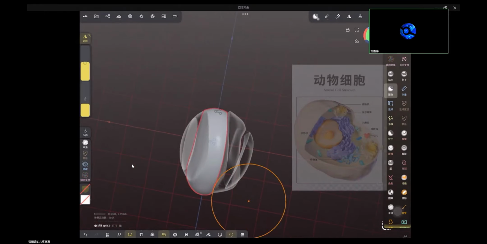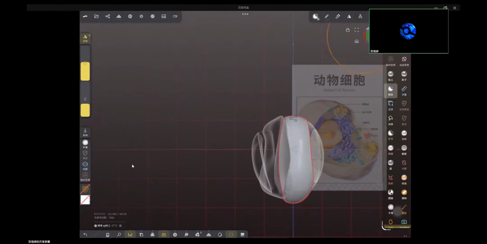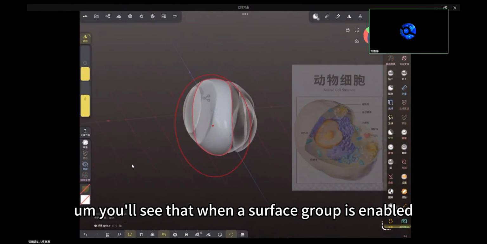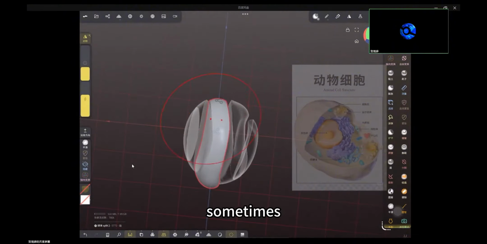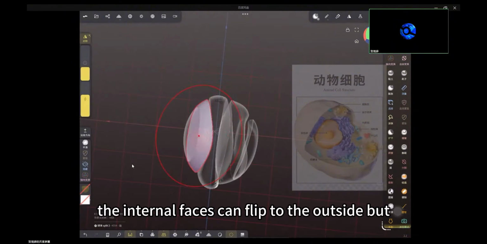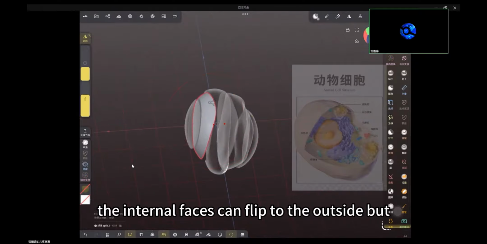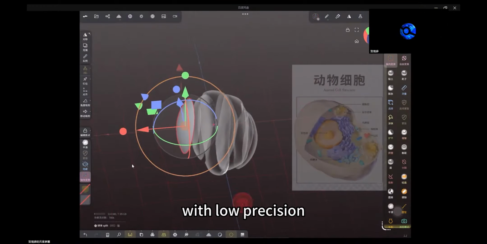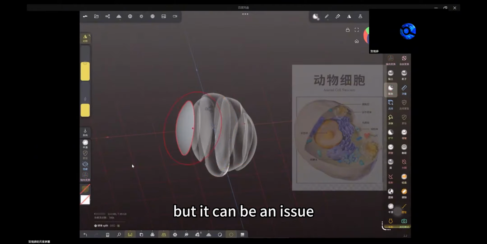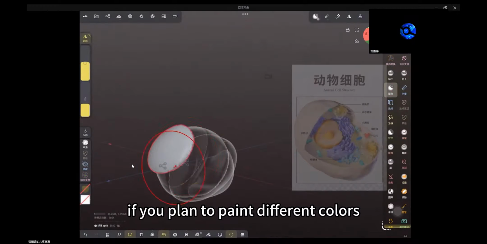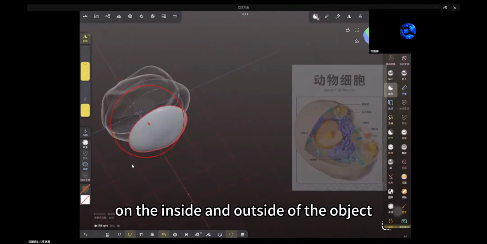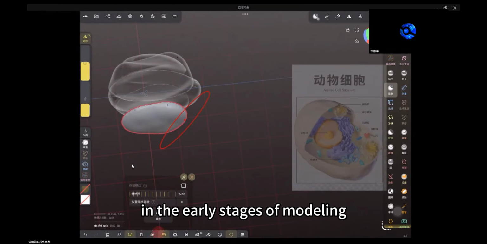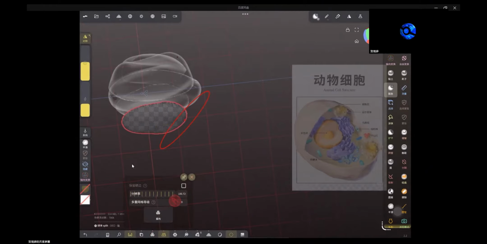So you'll see that when a surface group is enabled, sometimes the internal faces can flip to the outside. But of course, this doesn't have a major impact on models with low precision, but it can be an issue if you plan to paint different colors on the inside and outside of the object. So it's very important to make adjustments in the early stages of modeling.